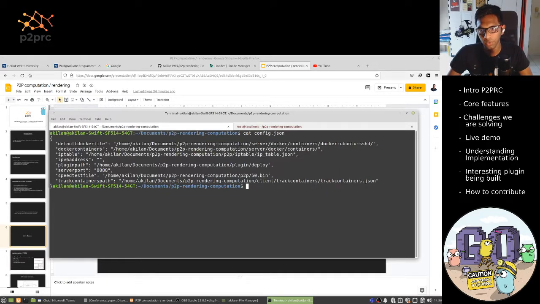This will point to our default Docker container we want to run. This also points to the path where all the Docker containers are present for this project P2PRC, and the path to our IP tables. If you have an IPv6 address, we can provide it here. We'll show how to get that. This is the path to a plugin, which is still under development, but it's kind of useful. We will try to make it available in future builds or future releases.